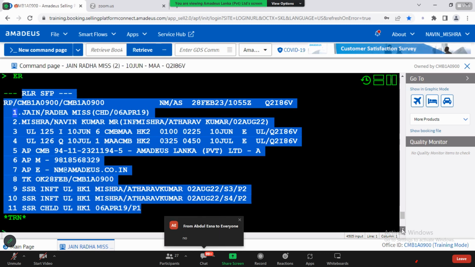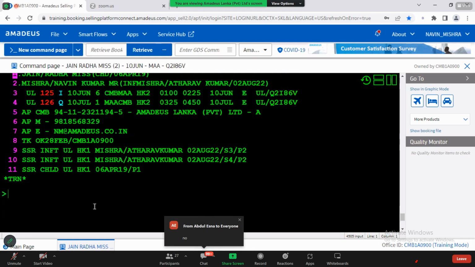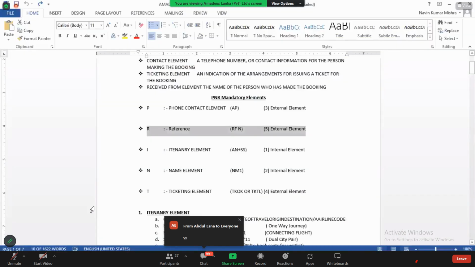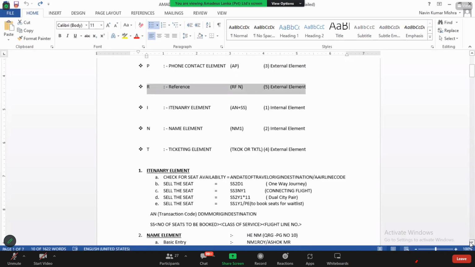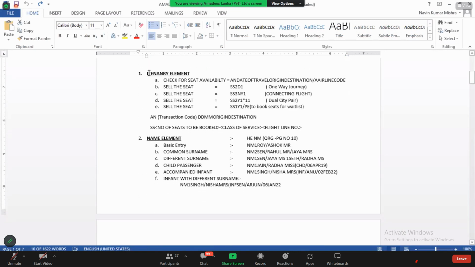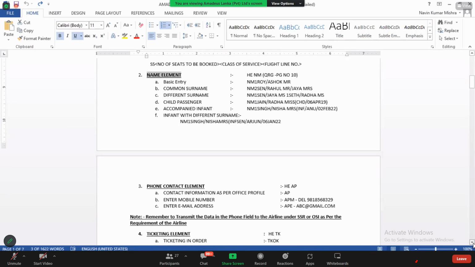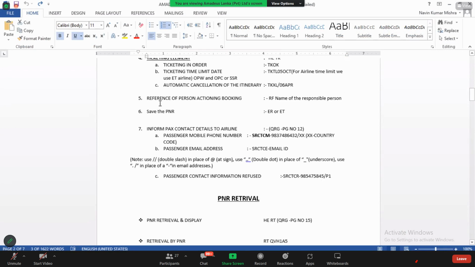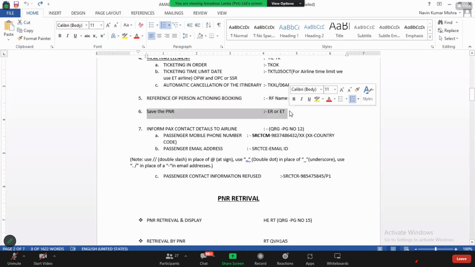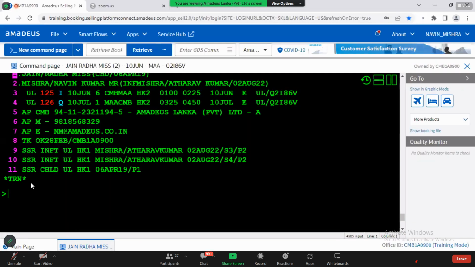All right. So this is the way you can create a PNR. Now, if you see my notepad, the first step I have written here is the itinerary element, then the name element, already did it, the phone element, the ticketing element, and the fifth step, reference element. Sixth step is the saving PNR element. Now there is one more step, the seventh step, which is also given. It is not mandatory for PNR creation, but it is mandatory to enter the data in the PNR.